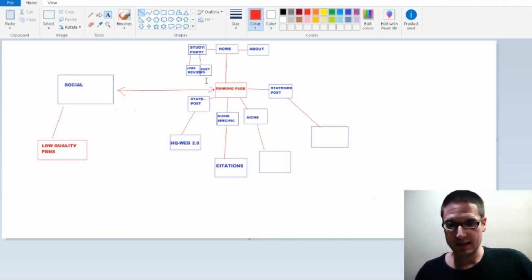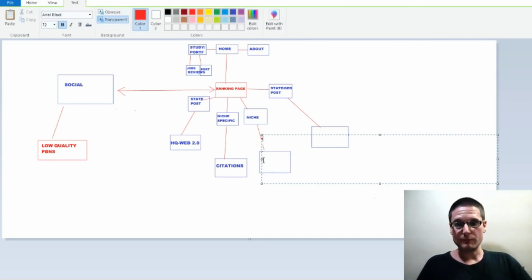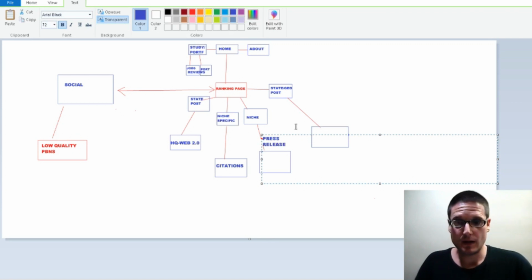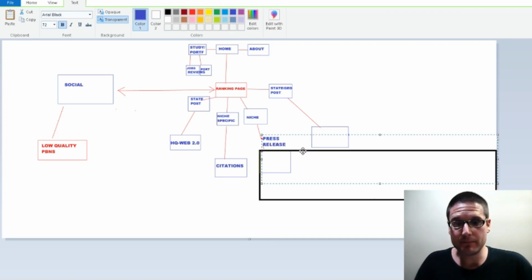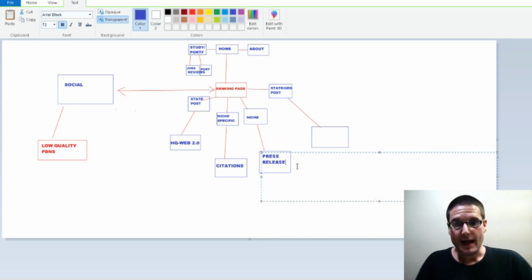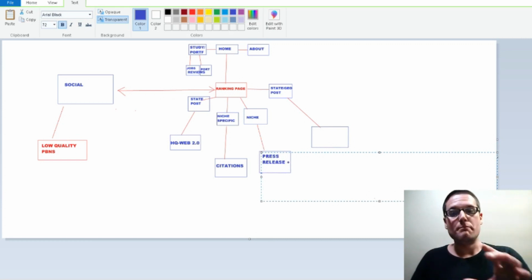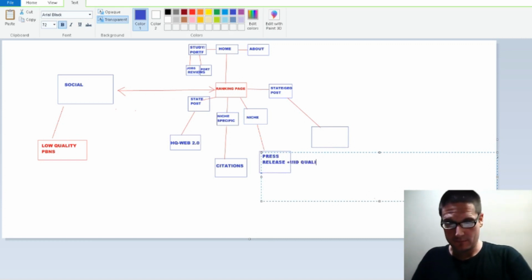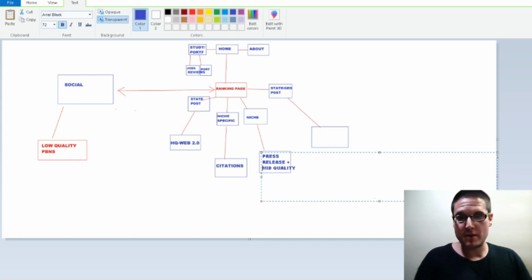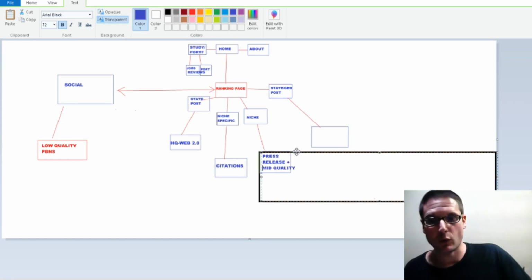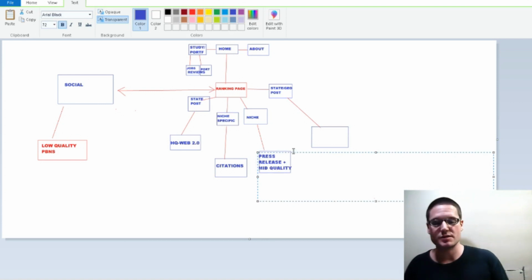Now, the very next thing that you can have, you will have your press releases, all right. Press release. And anytime, and then you have your low quality or mid quality. All right, never low quality. You can have your good press release and then your mid quality. Now, depending on your budget, let's talk about press releases here.